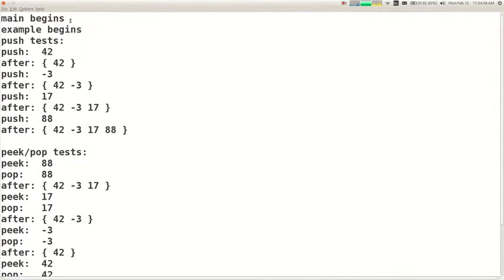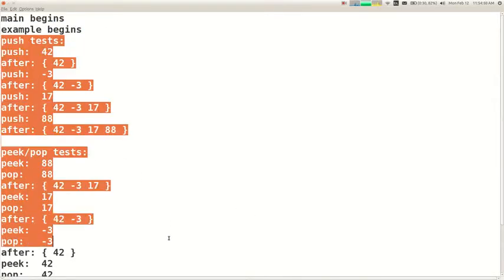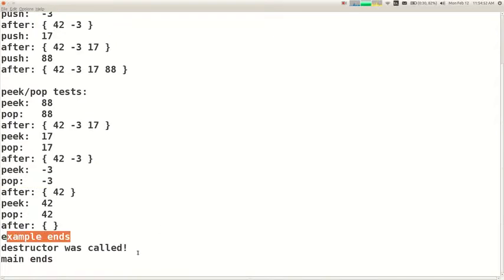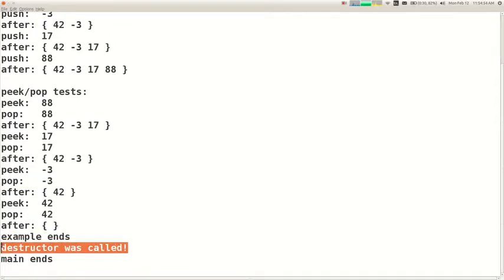Okay, what do we got? Up at the top, we got main begins, then main calls example. Example begins. It prints a bunch of output about stacks. Then it says example ends. Destructor was called because we're exiting example. We're cleaning up the stack. Now, after that, main ends. So, as we're exiting the example function, it destructs that stack. It's going out of scope.